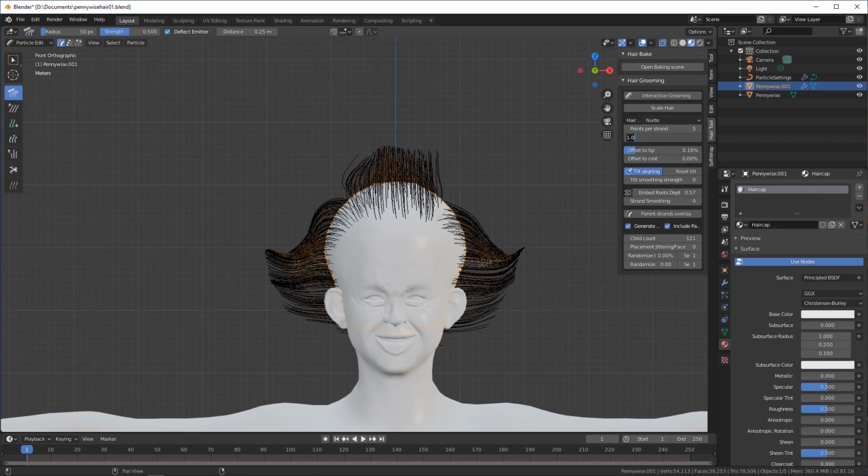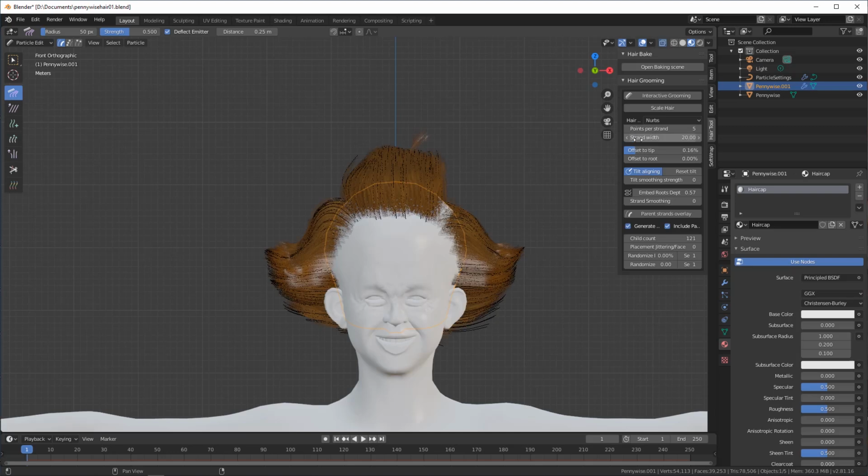Step 6. Increase the strand width to about 20. I switch interactive grooming off and on if I'm editing settings for the hair.